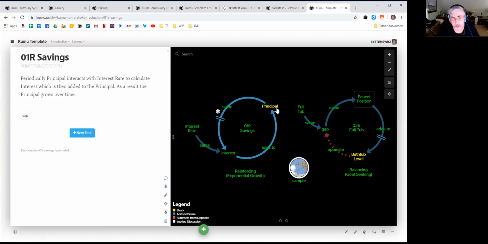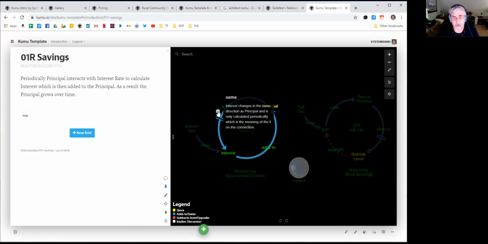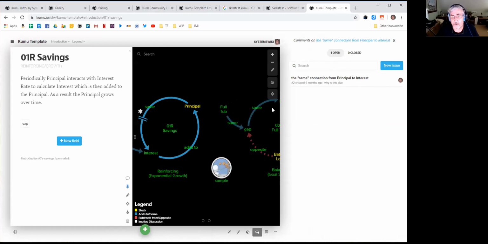And as I said, in the organizational context, you can also create discussions. So this is a discussion about that particular connection as to why it's labeled same.